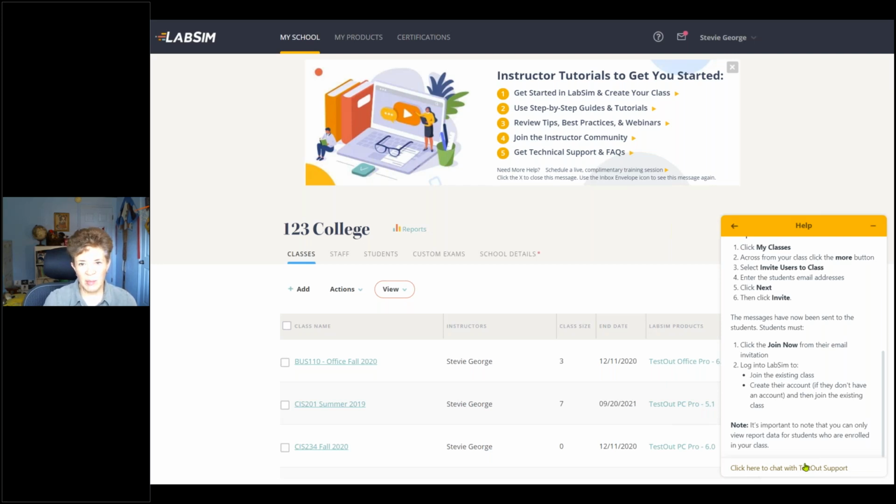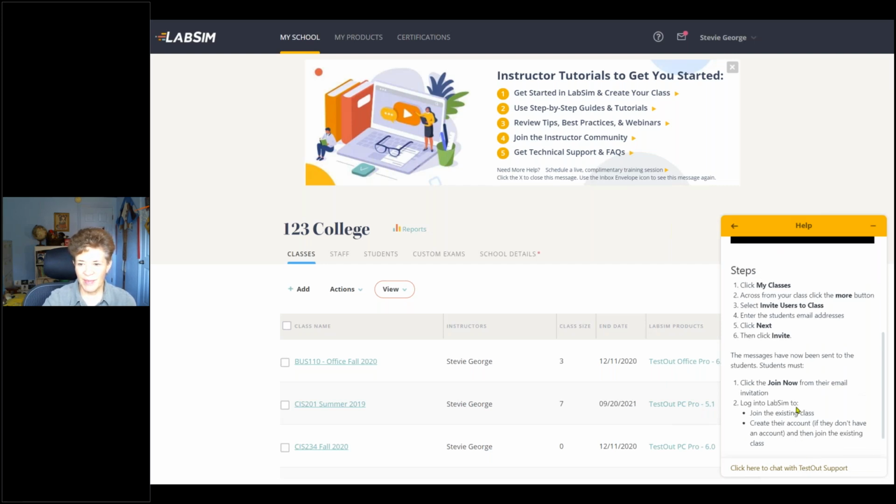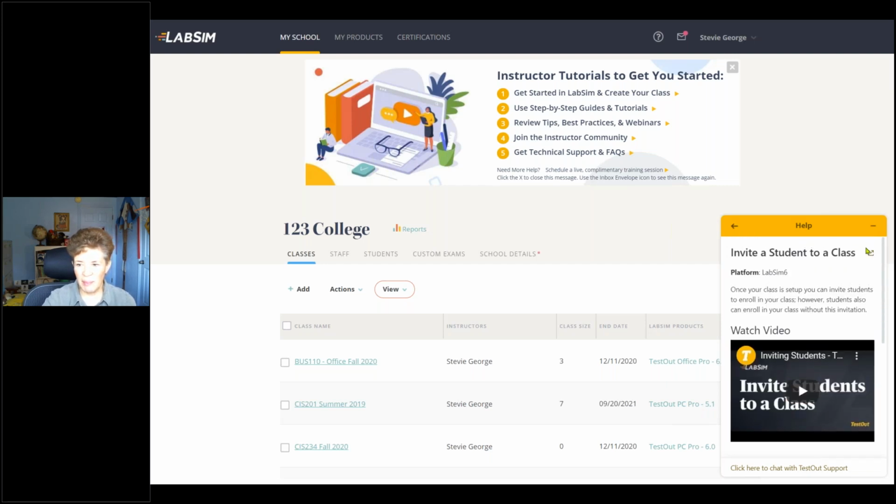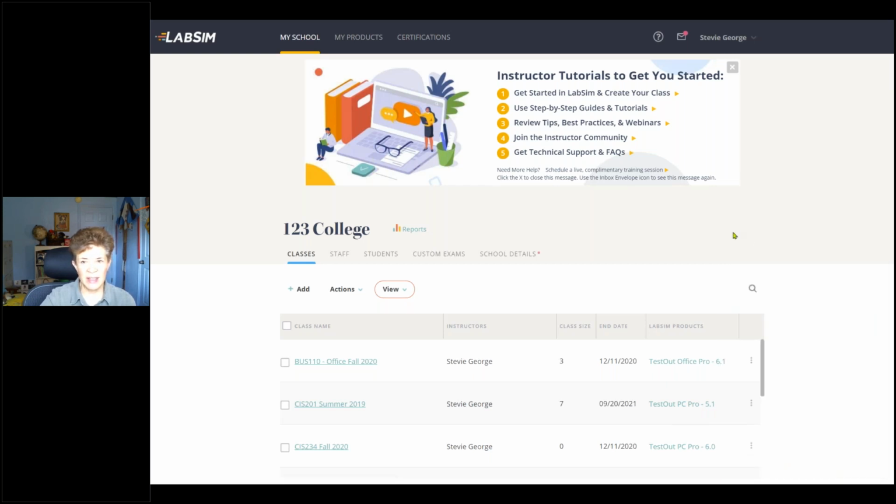Our support is available Monday through Friday from 6 a.m. to 6 p.m. Mountain Time. Also, I can use this pop-out if I want this in a larger view. I can use that pop-out. And I can, of course, close this down at any time as well. So we have a variety of resources here to help you out.